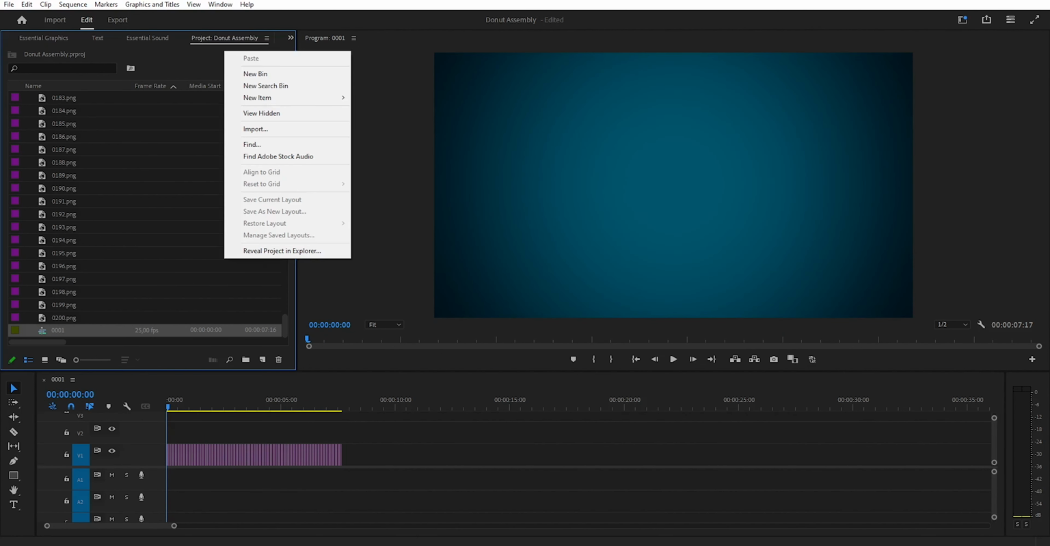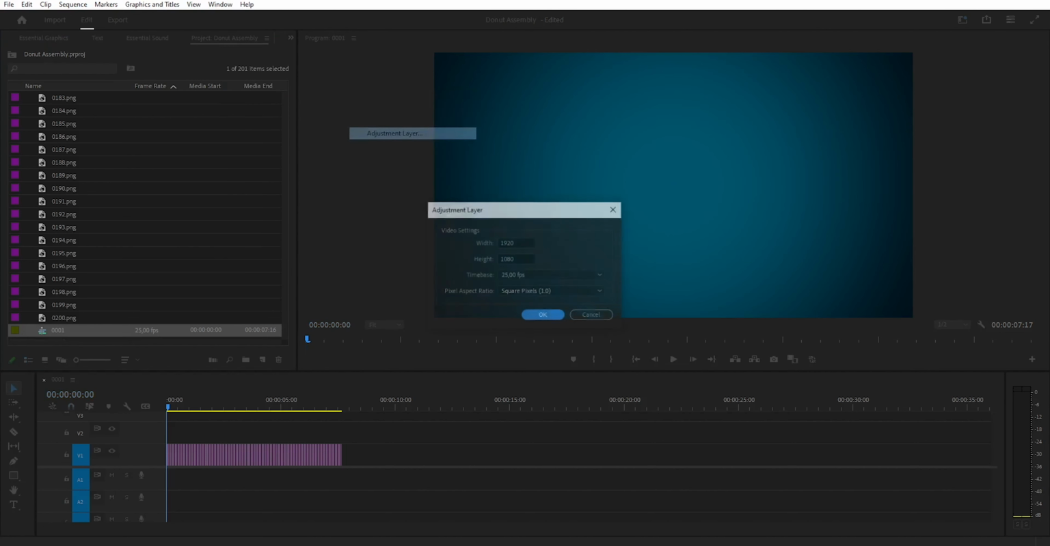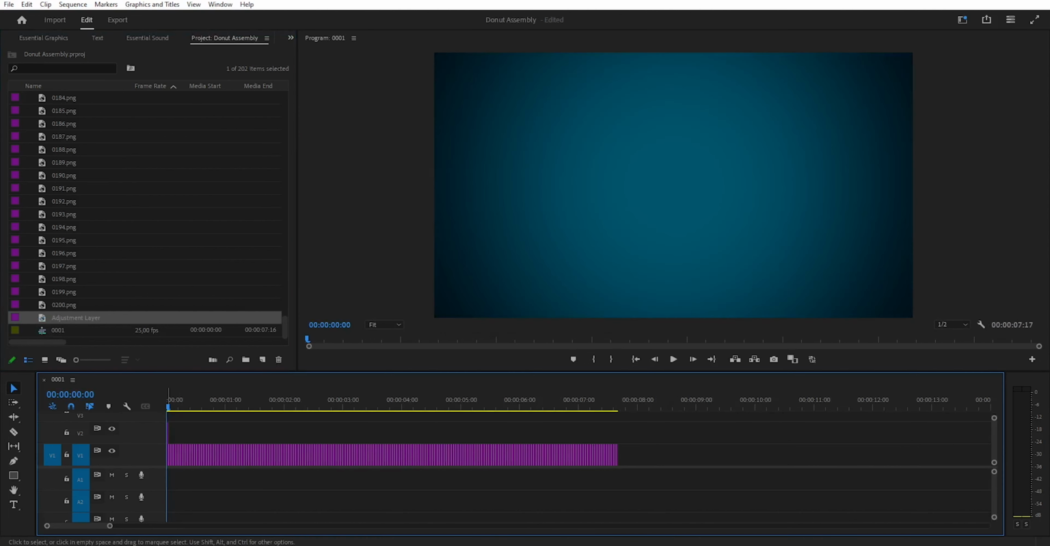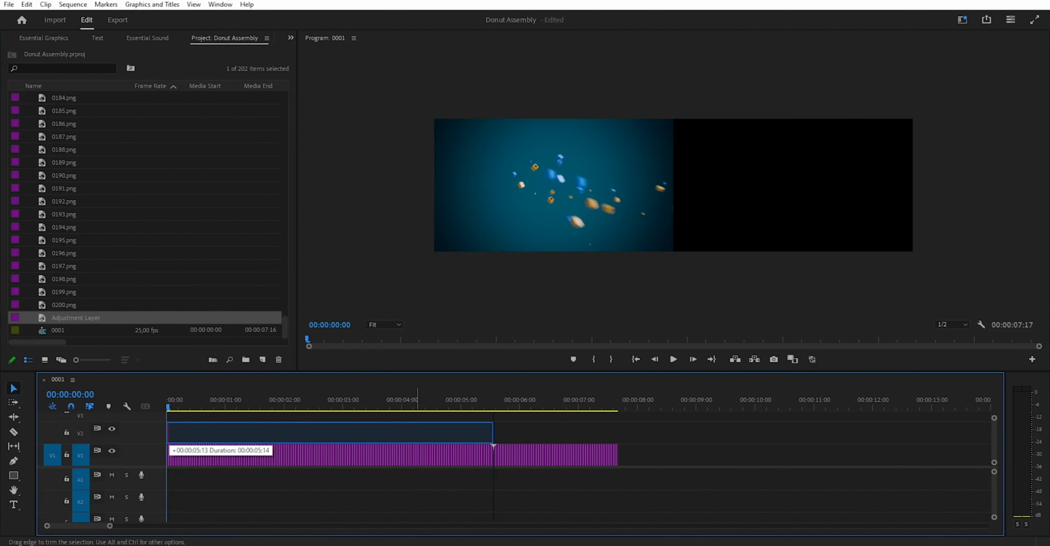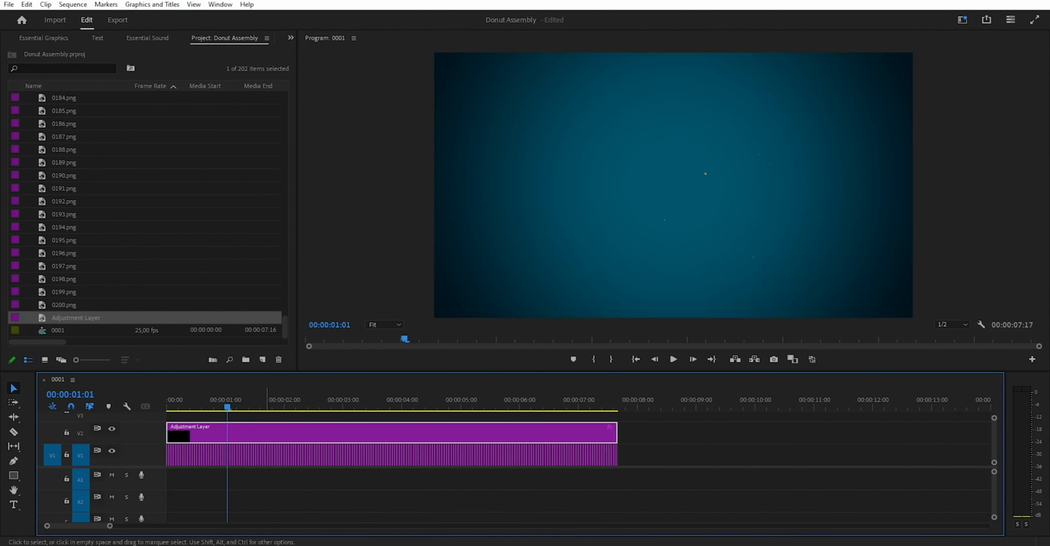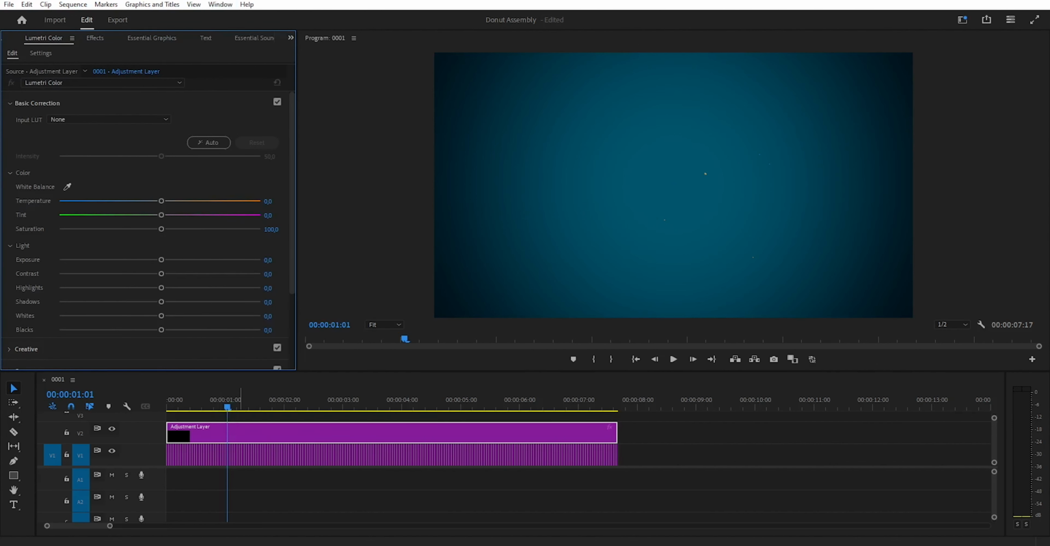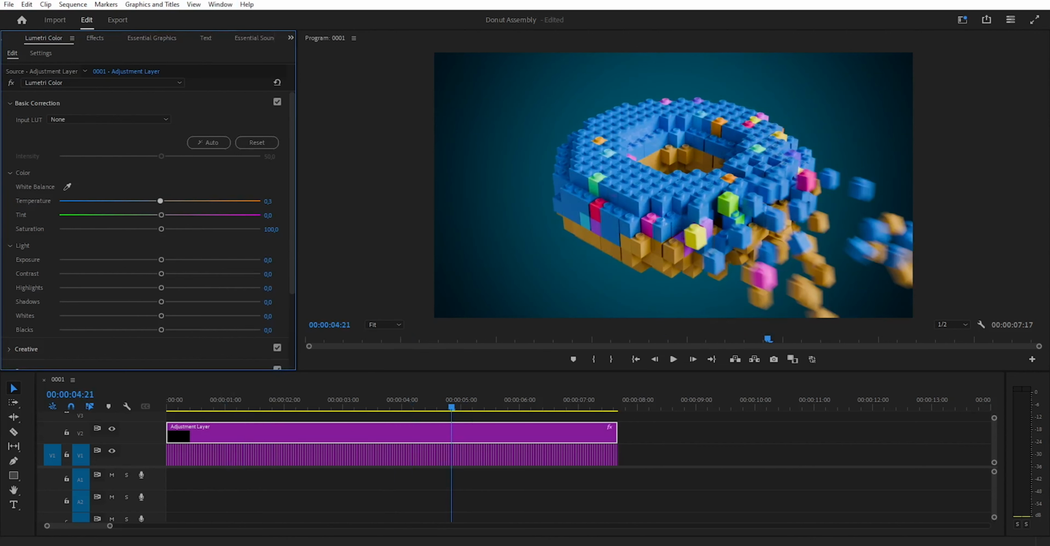So now what I'm gonna do, I'm gonna right click here, I'm gonna search for a new item and an adjustment layer. Okay, so I'm gonna add it now just by clicking and dragging, and I'm gonna make it longer until it matches the end of the animation, just like that. And I'm gonna do some color tweaking with Lumetri color. If this window doesn't appear to you, you have to go to Window and search for Lumetri color. Once here, we can tweak some colors.